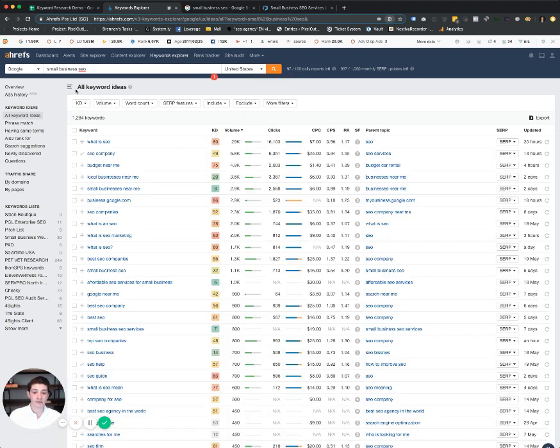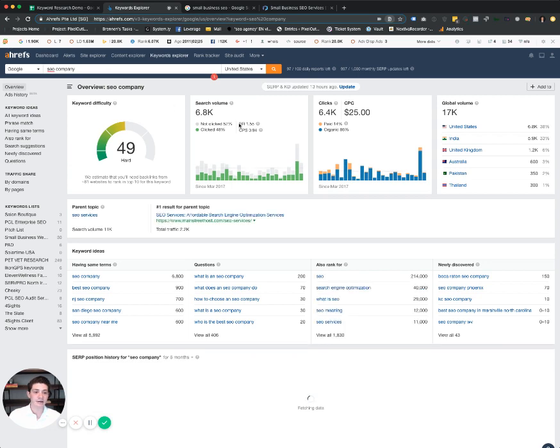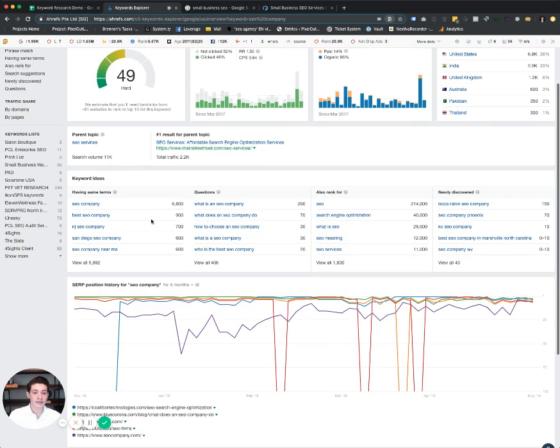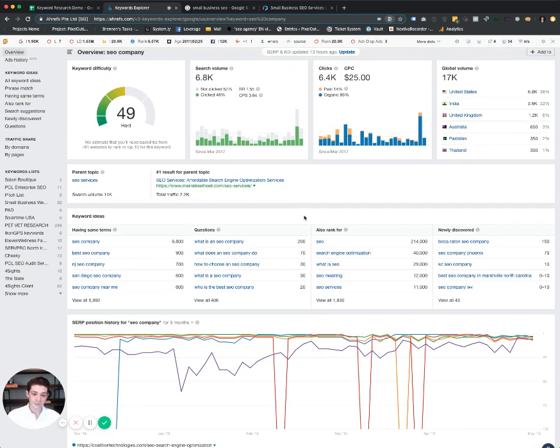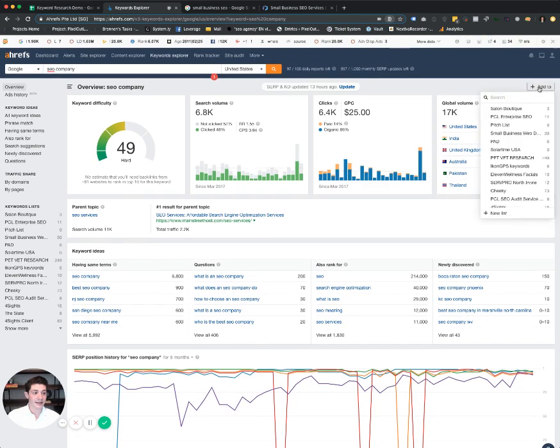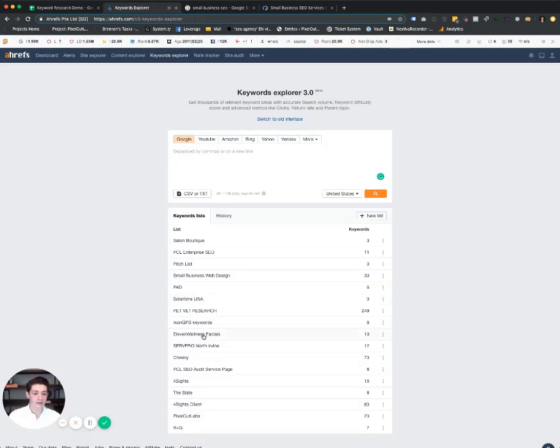So number one, we've got this small business SEO keyword here, but we've got a massive search here, 6.8 thousand for SEO company. So I'm going to click into SEO company and learn a little bit more about this. So we've got SEO company. We've also got what does an SEO company do, which has 1/100th the amount of searches. So we're going to put keywords into a list by adding them to a keyword list over here. And when I go to, for example, the Keyword Explorer and click on our list, let's see.